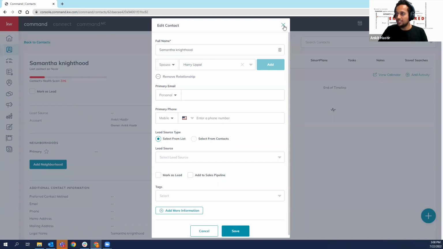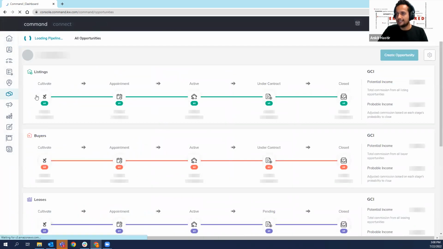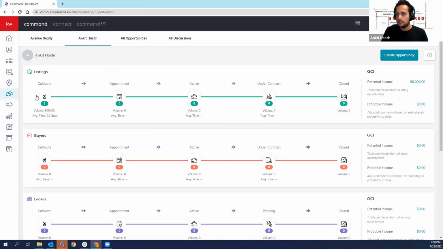All right. So once you have the basic step cleared, all you need to do is go into the opportunities tab from your left-hand side, and this is where you will input your deals. All right. Now, there are a few things that you have to remember. You only have 24 hours, if the listing is on the MLS, to input the deal in Command.